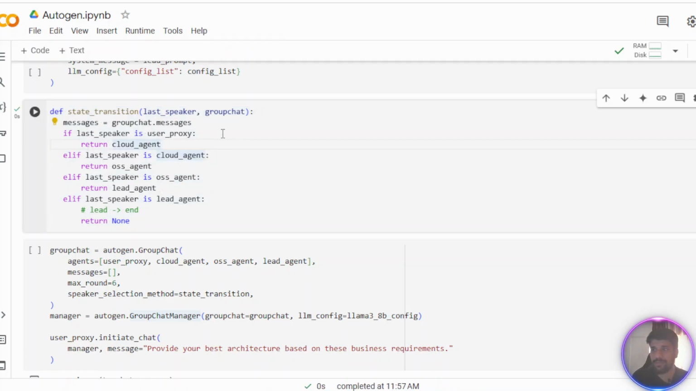So for example, if my last speaker is a user proxy agent, then I want my cloud agent to be performed. If my last speaker is a cloud agent, then I want my OSS agent to be performed. If my last speaker is an OSS agent, then I want my lead agent to be performed. And if my last speaker is a lead agent, then I do not want anyone to go ahead. So this is how I want my transition to happen within the agents.